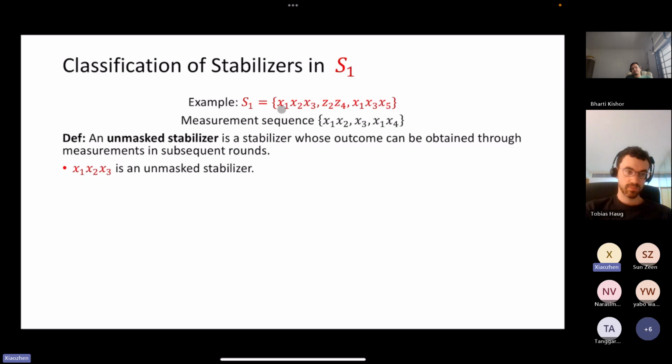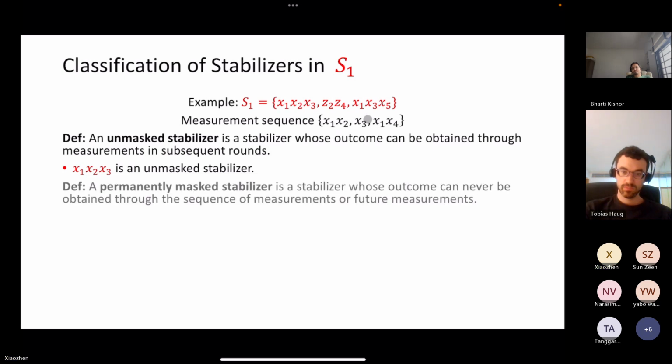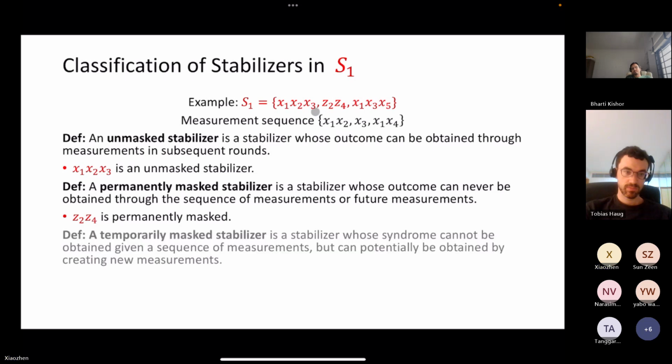So in this example, if S1 is given by these 3 stabilizers and we have a certain measurement sequence here, then actually X1, X2, X3 is unmasked. That's because its syndrome can be given by the product of X1, X2, and X3. Whereas a permanently masked stabilizer is a stabilizer whose outcome can never be obtained through the sequence of measurements. So for example, Z2, Z4 is permanently masked. That's because when you measure X1, X2, it anti-commutes and kills off the stabilizer by the stabilizer update rule.